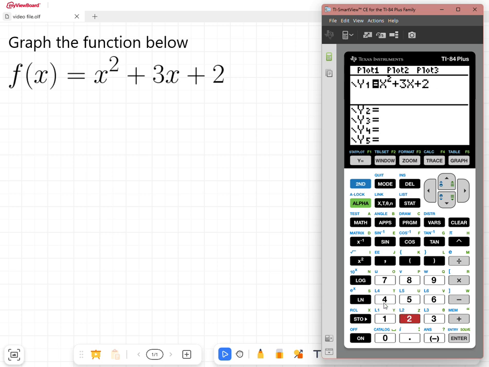Now that my equation is entered into the calculator and the equal sign is highlighted, so I know this equation has been selected for graphing, I'm going to press the graph button.